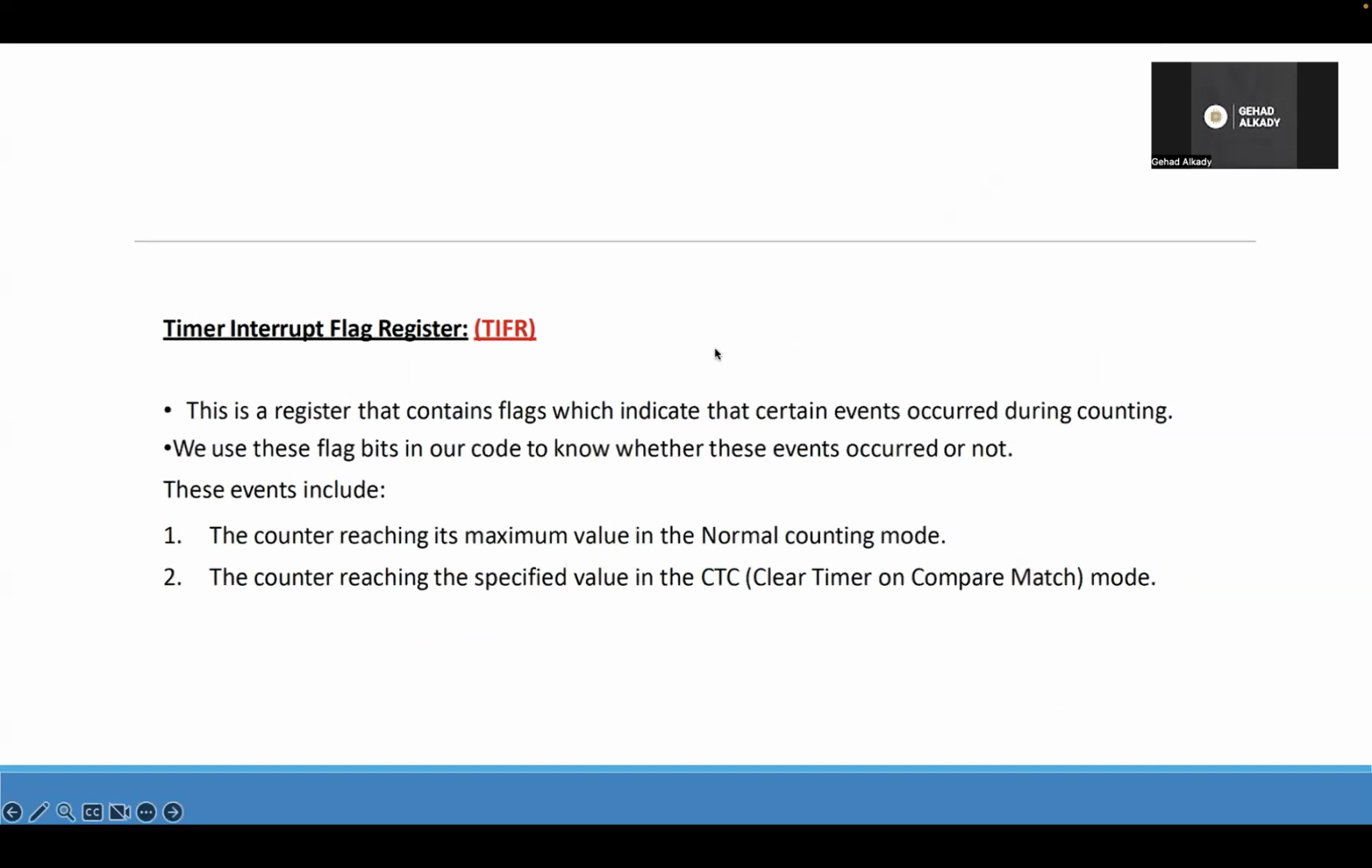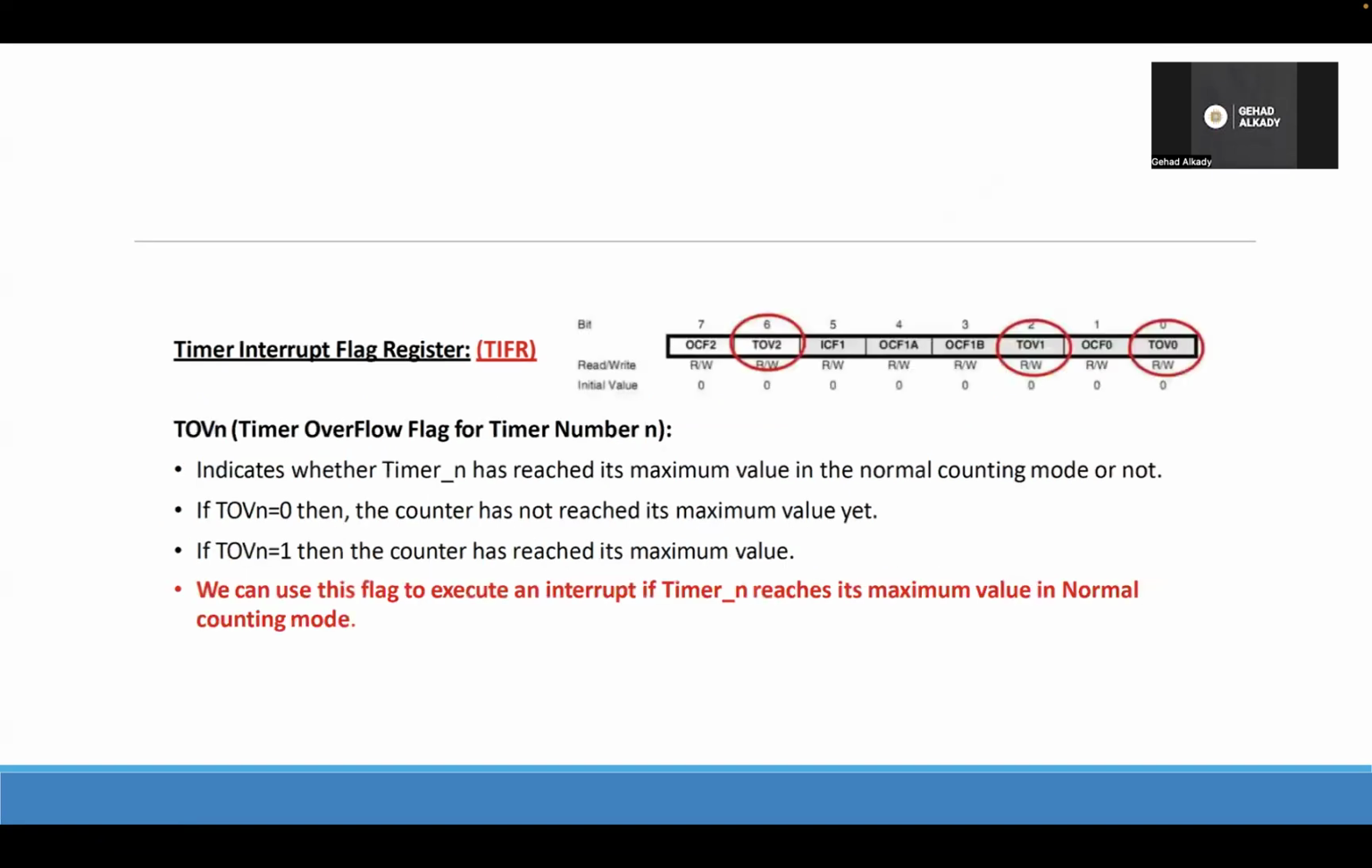This register is the timer interrupt flag register. It's responsible for indicating that the counting is still proceeding, or that the timer has ended counting and it will reset. So let's see it. Here, this is the register.